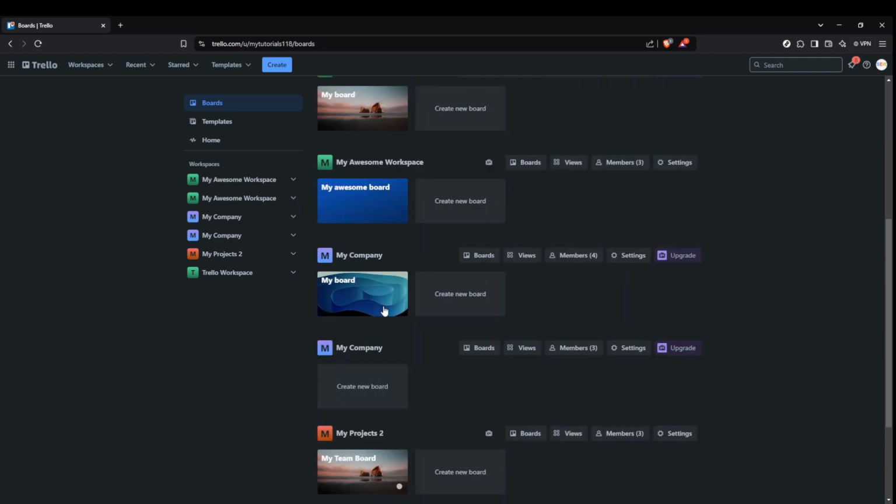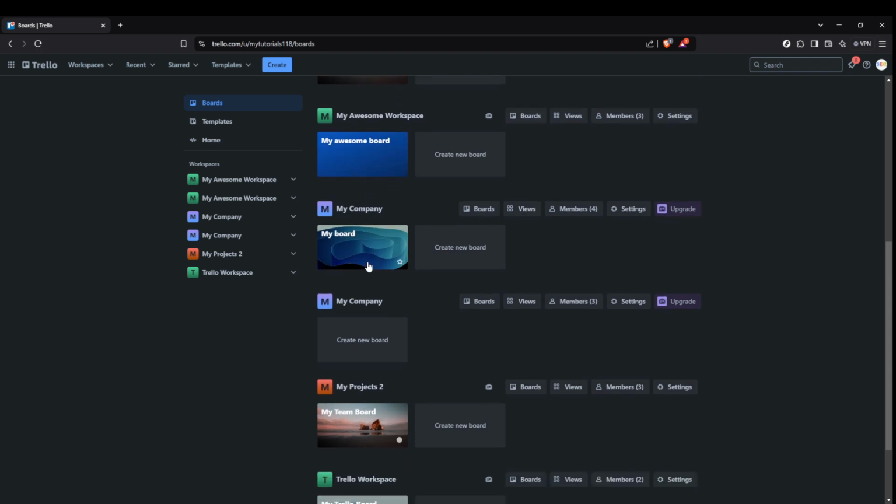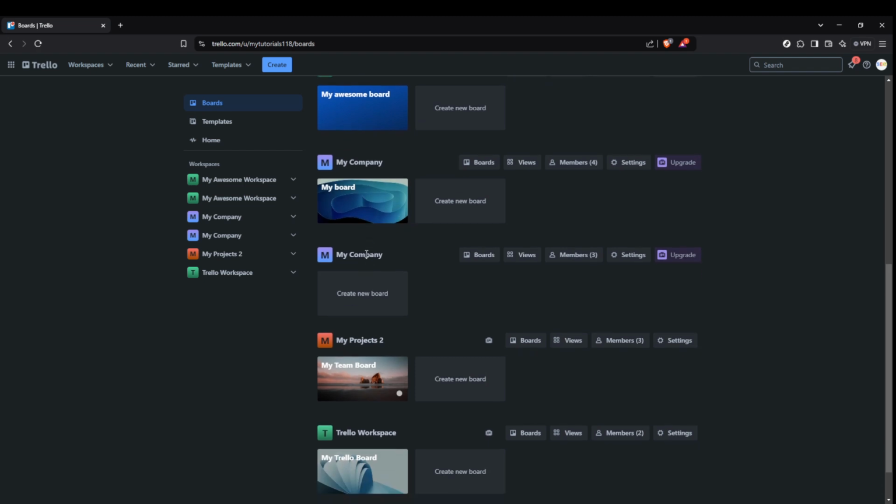You'll be able to see all the cards, lists, and activities associated with that specific board. This is a great opportunity to ensure it's the correct board before proceeding with any changes.